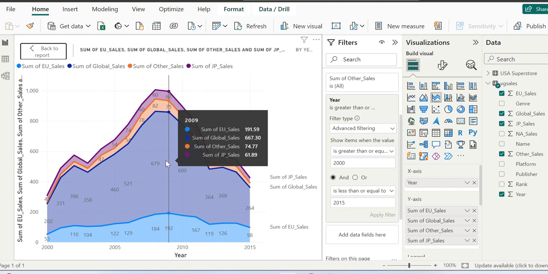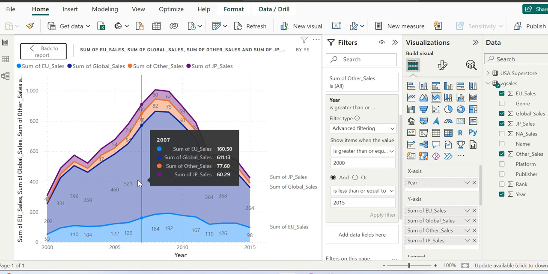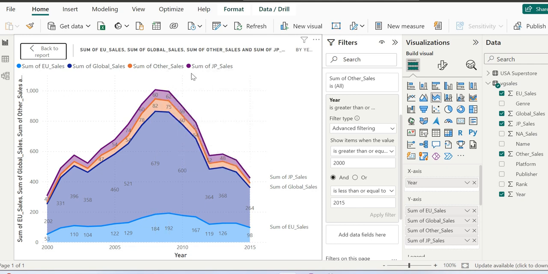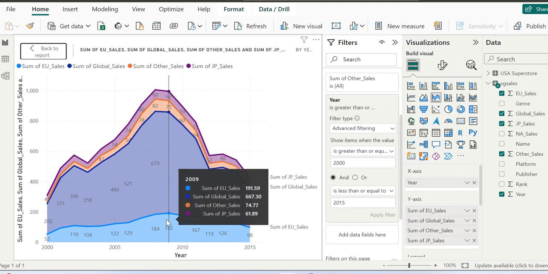Okay guys, so this is the powerful performance of Power BI, a powerful application for visualization. You can see how you can use filtering, how you can change a chart from one type to another, how it picks colors on its own, and how it doesn't mess things up. You can see the sum of other sales is represented here, the sum of JP sales is here, the sum of global sales is here, and the sum of European sales is here. You can see by area which one is lesser.